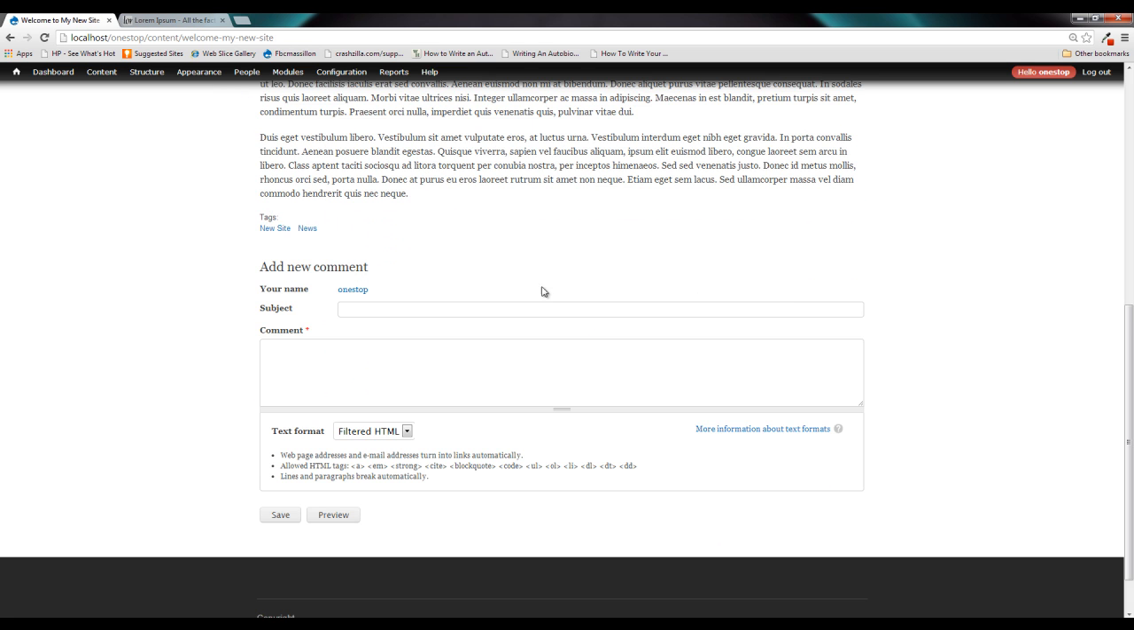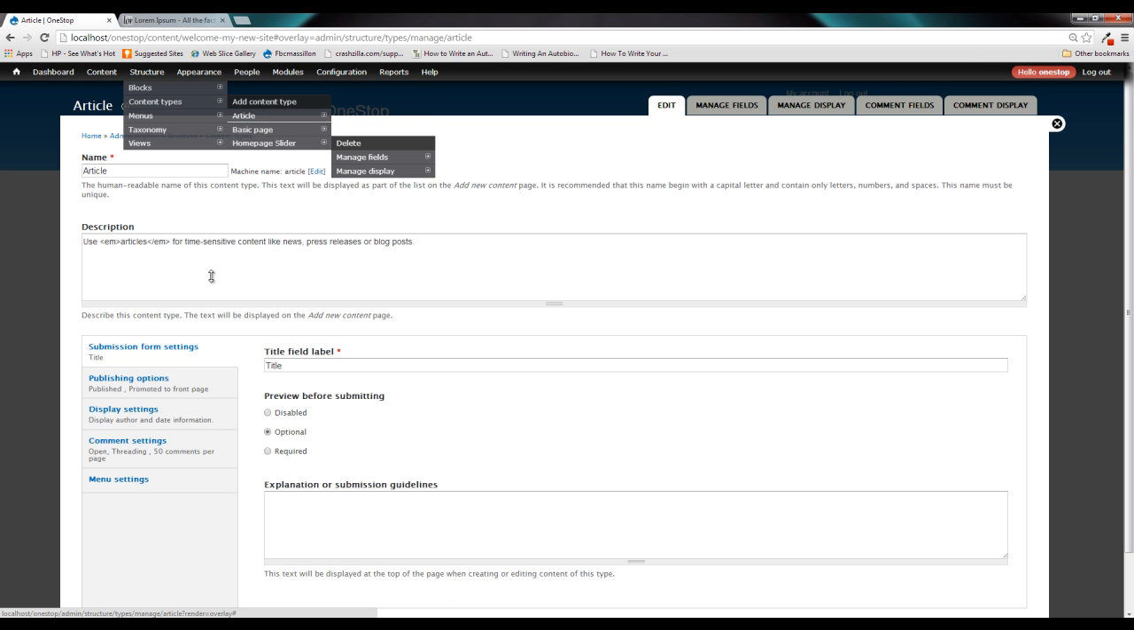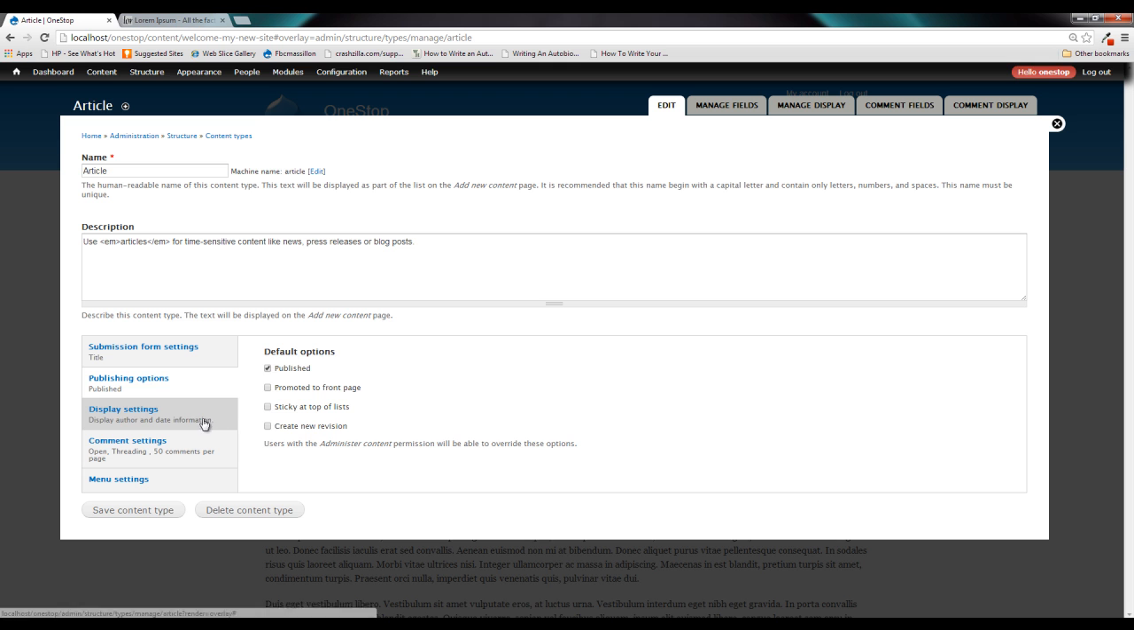There's one thing that we clearly forgot to do, and that's turn off the comments. And it's a good thing that we did forget that, because I want to show you something that happens. If we come up here to structure content types, the article, and click on that, we didn't actually set up any of these defaults, so let's go ahead and do that now. Let's take off the promote to front page.